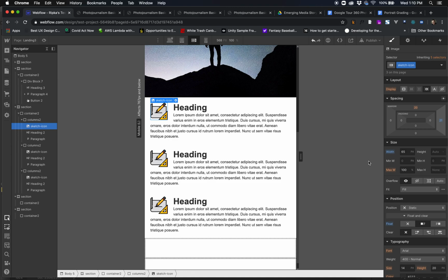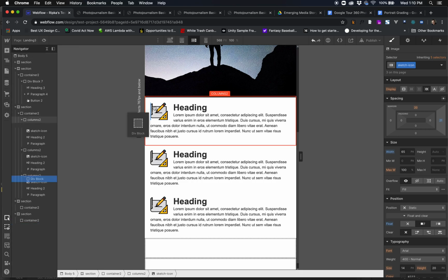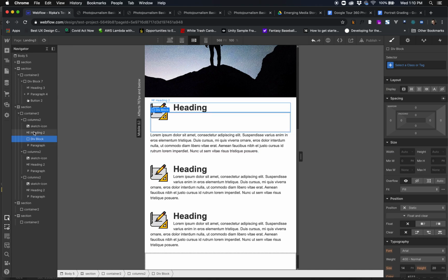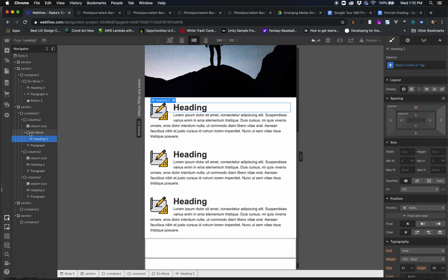That's one way to do it. If you wanted to, with this float here, I'm just going to show you another way of doing this. I will take this div block here, and I'm going to put the heading inside the div block, and the paragraph also inside, but not on top. There we go. So now we have this div block here.